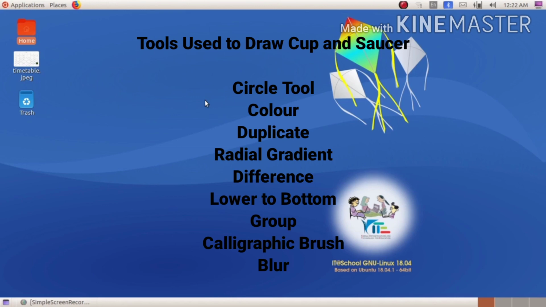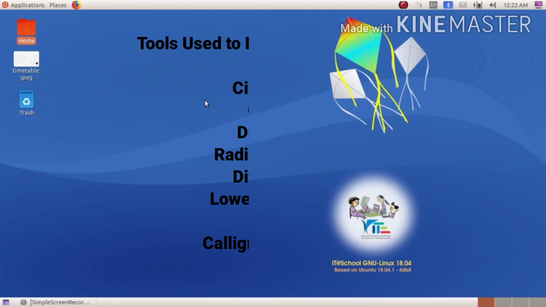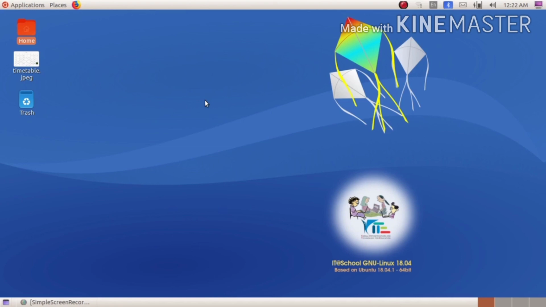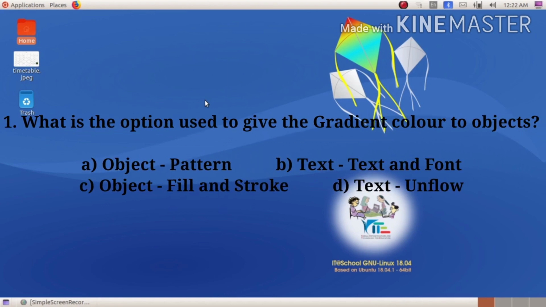Now I am giving two simple questions to you related to this. There are options also to these questions. You have to find the correct answer. First question, what is the option used to give the gradient color to objects? Option A, object pattern. B, text, text and font. C, object, fill and stroke. D, text and flow.